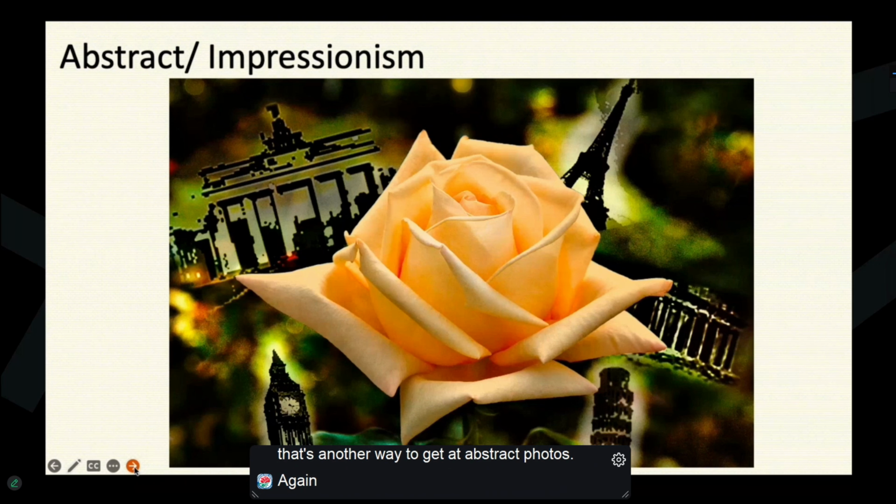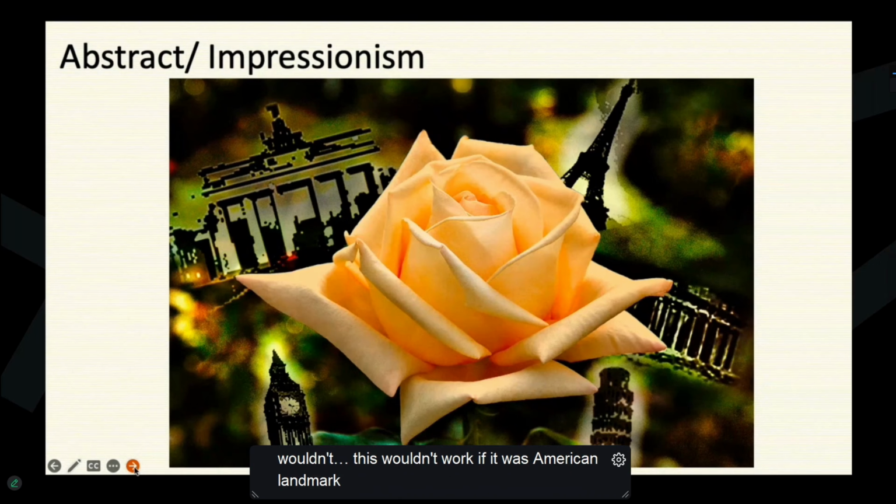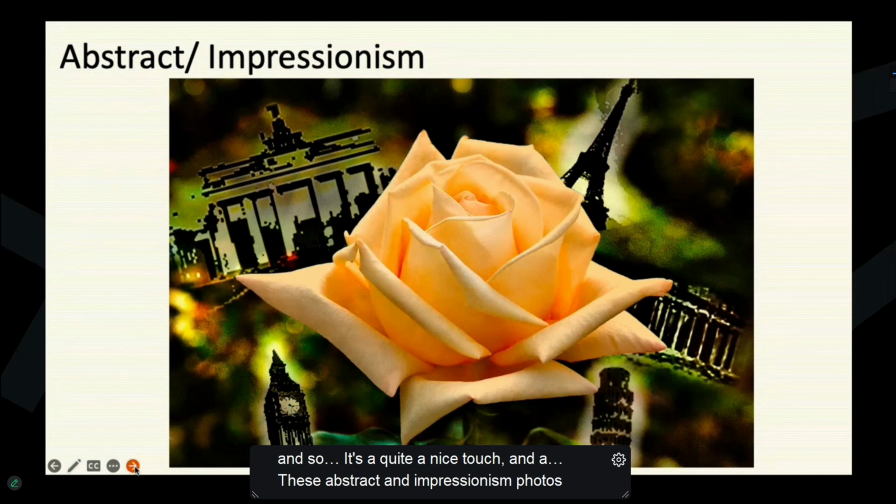Again, taking a beautiful photo. This is European Touch, and in the background, you can see it's all European landmarks. This wouldn't work if it was American landmarks because it's the European Touch rose. And so it's quite a nice touch. And in these abstract and impressionism photos, the creative process is all in the planning. You get that photo, and then you're putting a background on it.